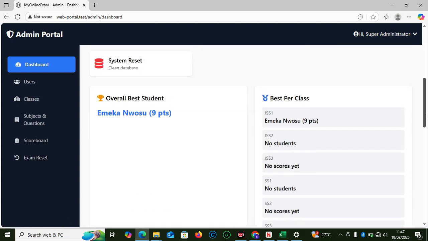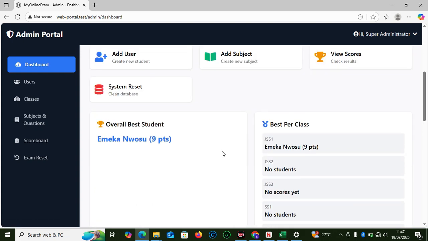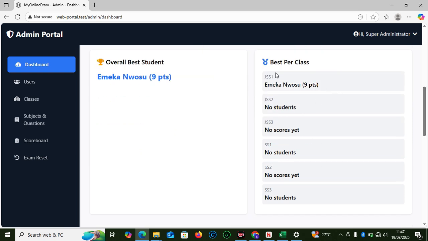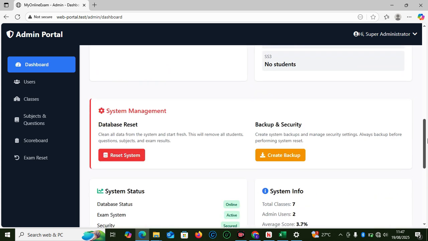So we can see now, here also gives us the overall best students. You can see from each class. For now, Emeka Wusu is in JSS1 with 9 points. JSS2, and you can see this is where you can create your backup. You create a backup, and the system will back up and manage the secret settings to back up everything for you.